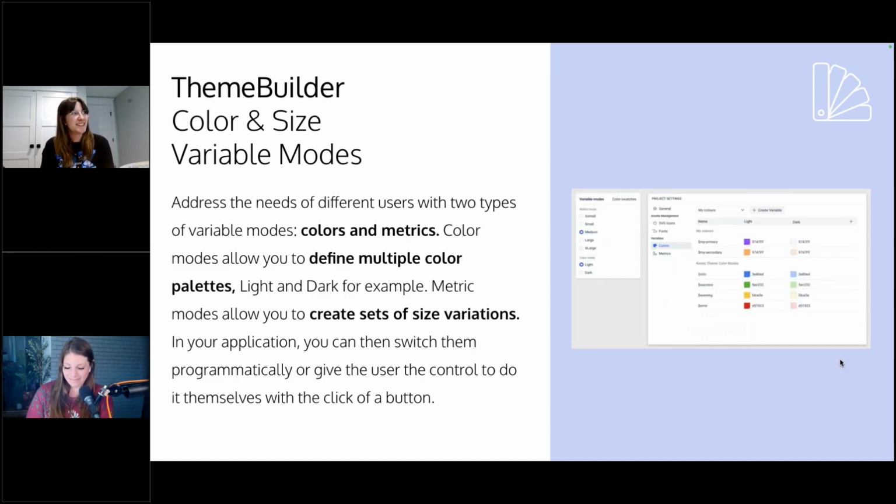We also have some color and size variable modes. So color modes are going to allow you to define multiple color palettes. So things like light and dark mode, now super, super easy. Metrics are going to allow you to create sets of size variations. So you could do that yourself. Maybe you give the user the options to do that, right? Things like maybe some people need an extra large layout. They want to increase their button size, large text mode kind of thing. All of that now, you can preset modes in ThemeBuilder and control all of that from one centralized hub.